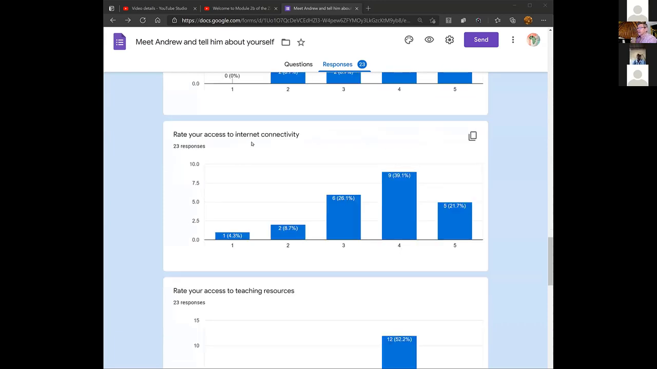And then in terms of internet connectivity, a lot of the WhatsApp's been going on about the data. So cool, it looks like that's been more or less sorted out. 3, 4, and 5, looking nice.